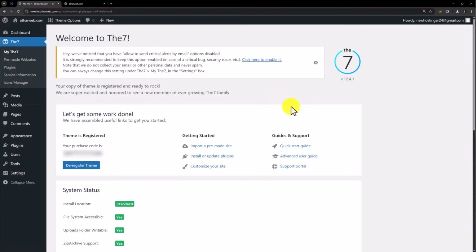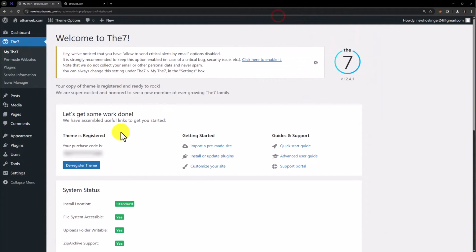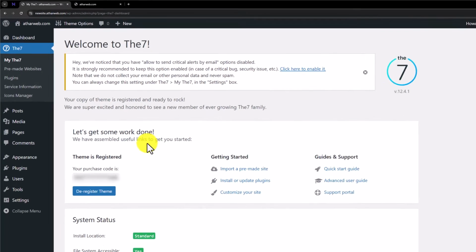As you can see, our theme is now installed and activated, and now we need to activate the license for our theme. I have downloaded the license for our theme, so I'm going to copy it from here, go to our WordPress website, paste it here and then click on Register Theme, and in this way our theme will be registered.